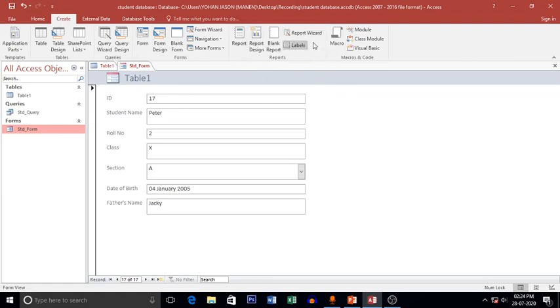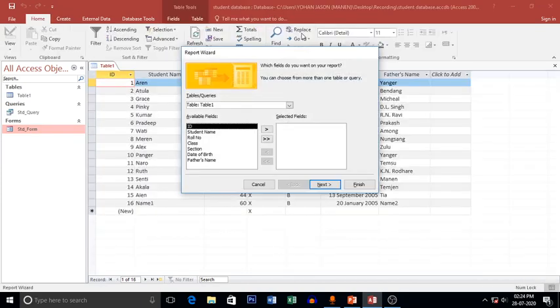Let me explain from the wizard. Click this report wizard. These are the available fields. Here also we can select according to our needs, whatever we need to print out, or else we can print all of them. Let us check one by one. Say, for example, we want to print only the ID, which is unique, and the name.